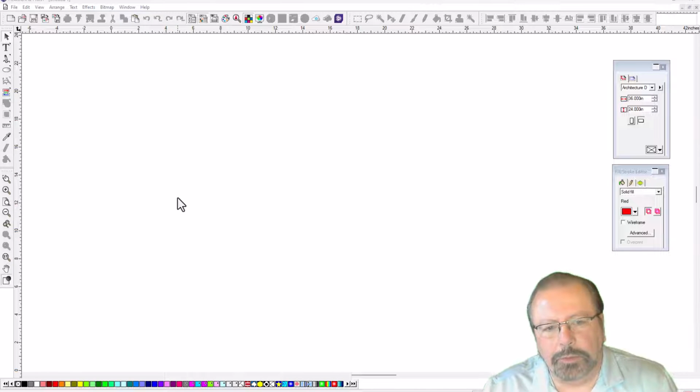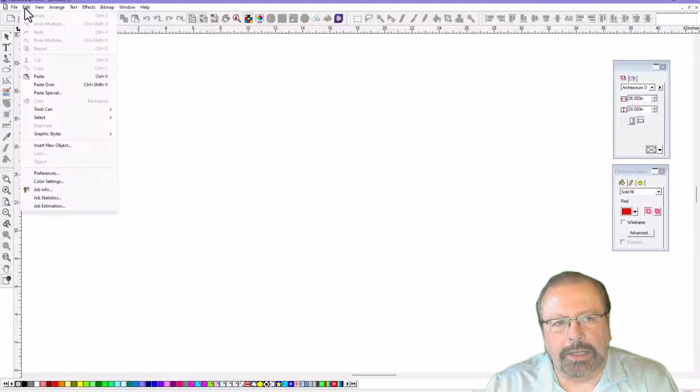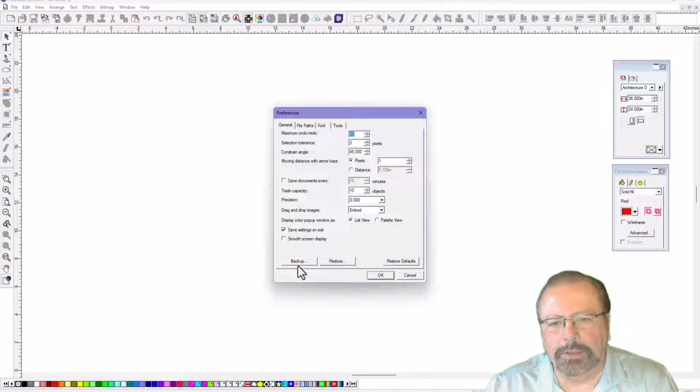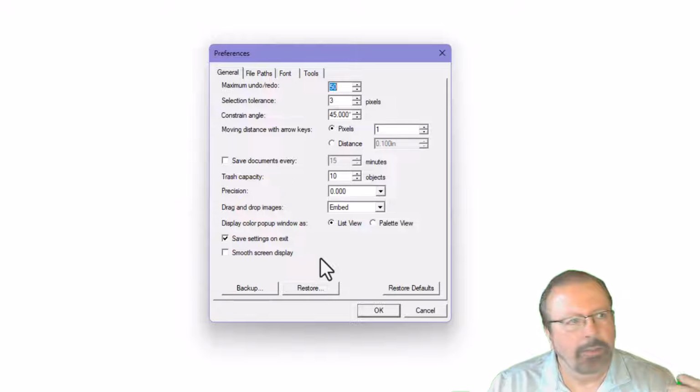In this month's 2-minute tip, I want to encourage you, if you have Flexi 21 or 22, to check out, in the edit menu under preferences, this button right here called backup and restore. Preferences are like all the settings, plus you also have settings in production manager.